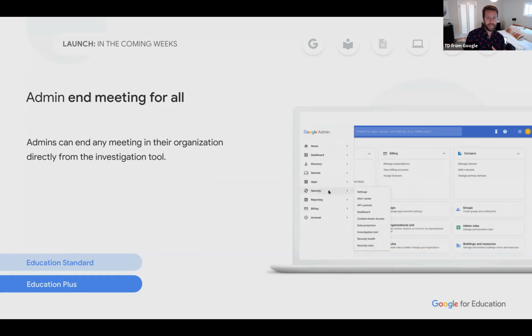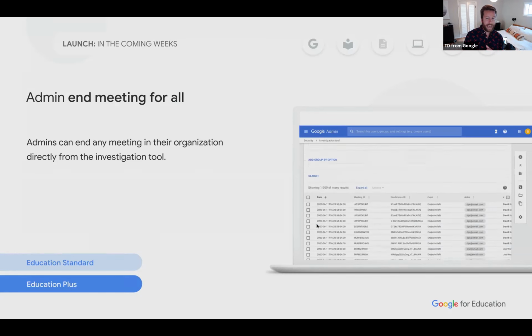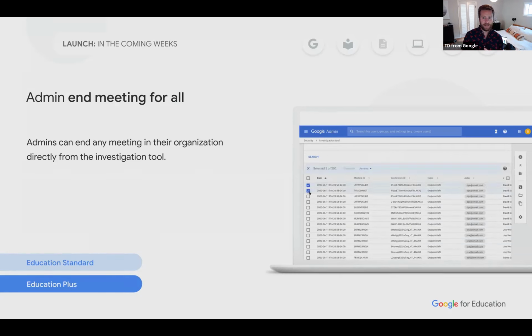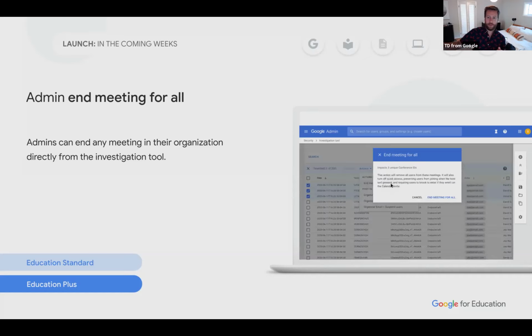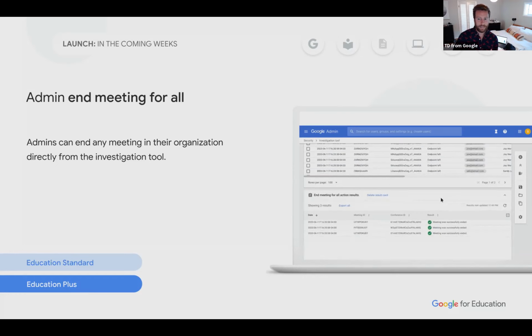And so the investigation tool allows admins to find these meetings that are happening, and then end any meeting within their domain directly from the admin console, meaning it boots all users out of that meeting and turns quick access off so they can't access that meeting link again. That is for Education Standard and Education Plus districts.